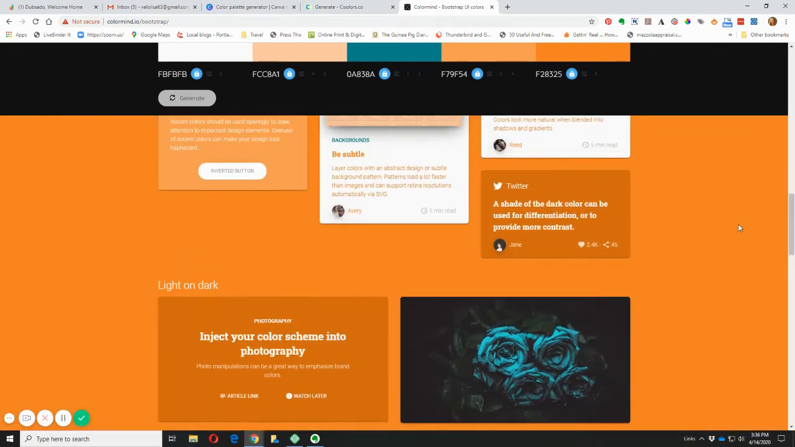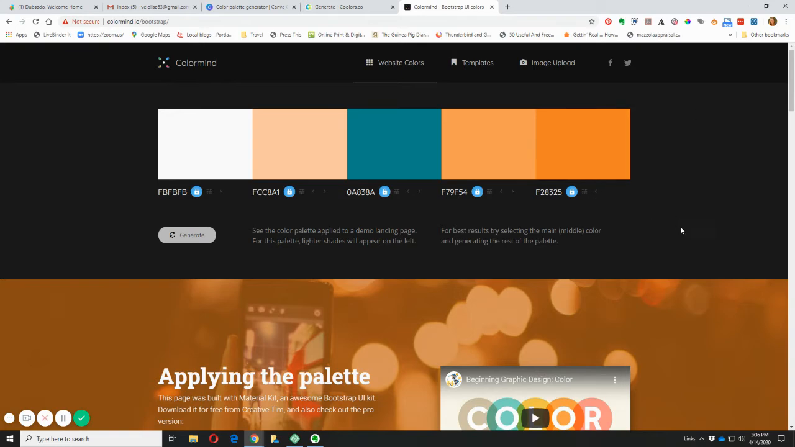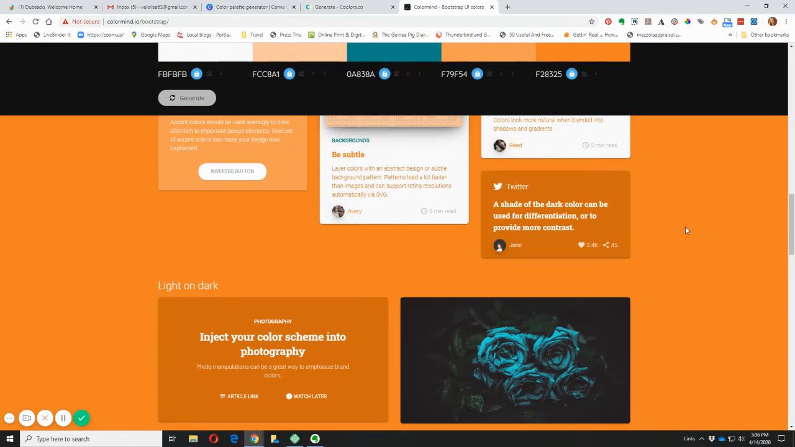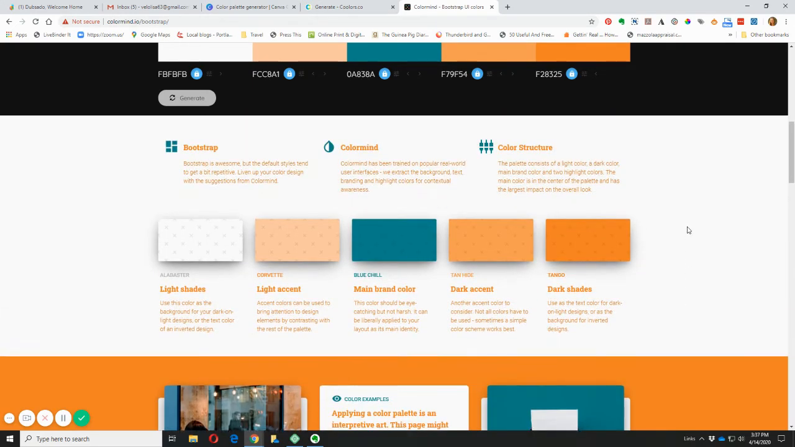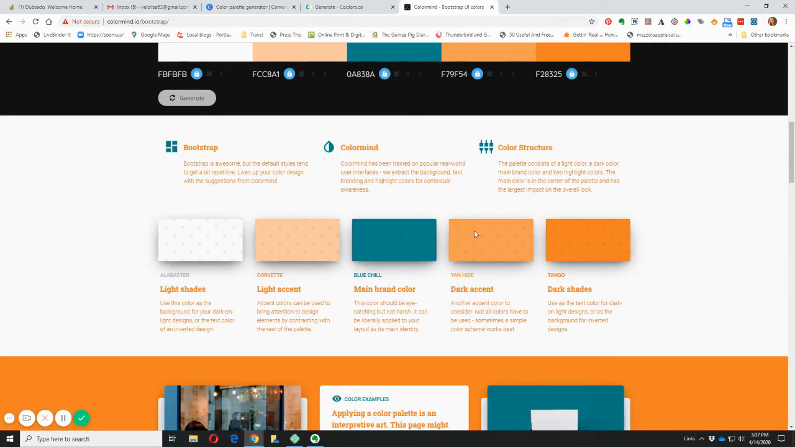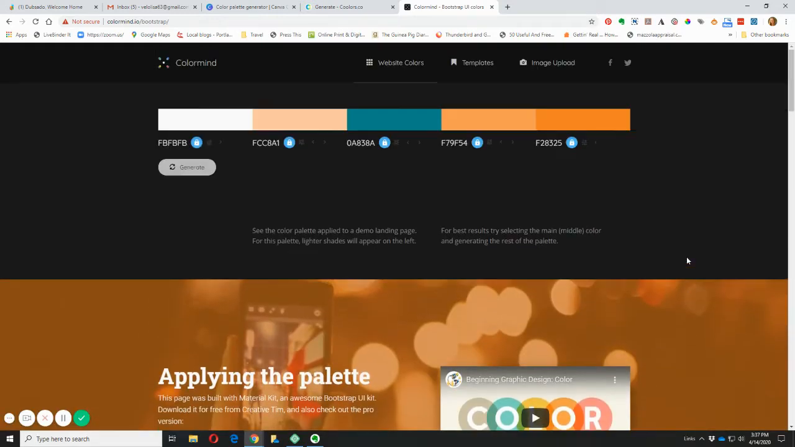So I think the white is pretty good on this one, but I think I want to change this dark color to something darker to see if it's going to show up a little bit better. And I might actually, don't know if I need all these three oranges. So let's just start playing around with this.